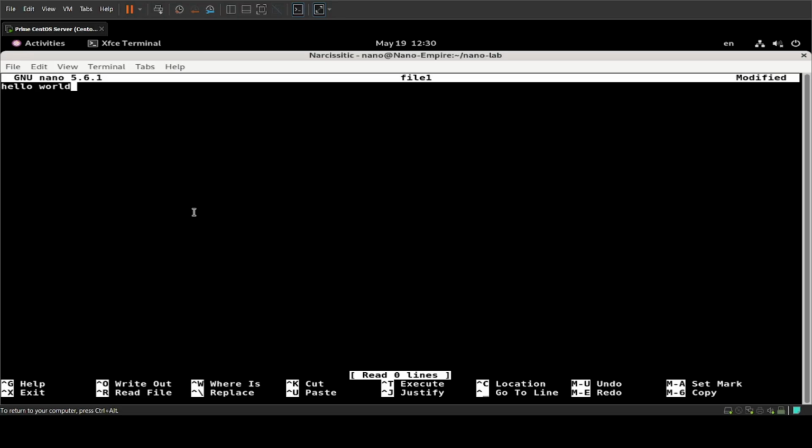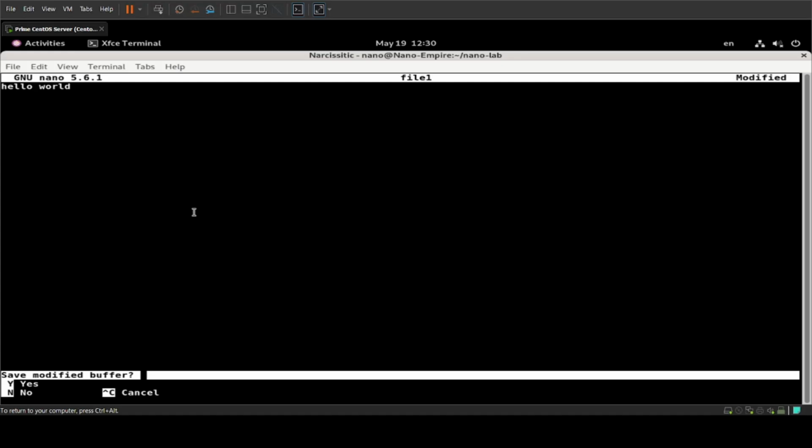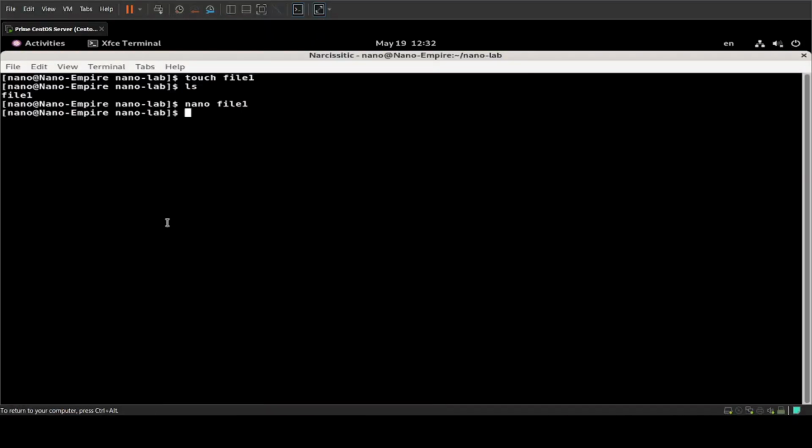Okay, to save the file like this, we press Ctrl X, then Y for yes. Here you can modify the file name, or you can press enter for default. Okay, now we want to see the changes we have made to the file, so we use the command cat, then the file name, and press enter. Sorry, cat file1. Here it is, the content of the file.